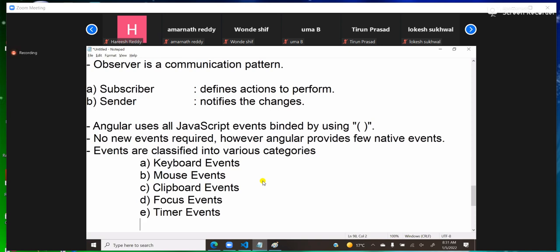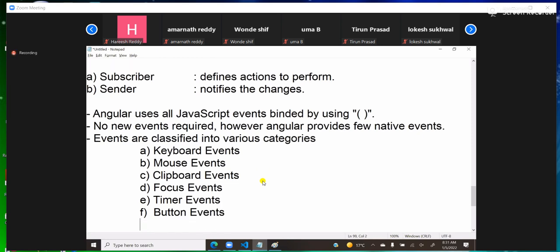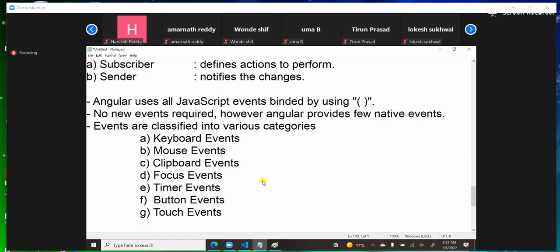So we have various types of button events. Button events means onclick, ondblclick, oncontextmenu. Context menu means right click. All these come under button events. Now recently, people are using mobile touch screens, so you have touch events. Ontouchstart, ontouchend, like new touch events are present here. I will show you them.